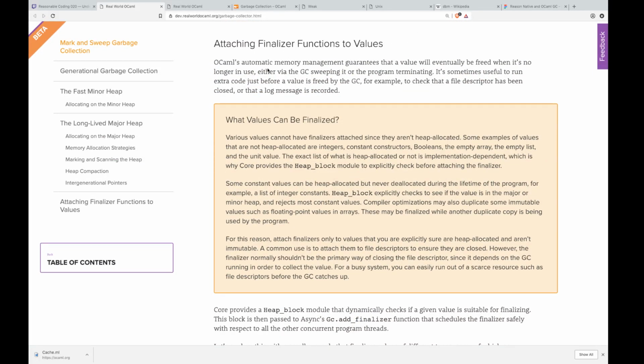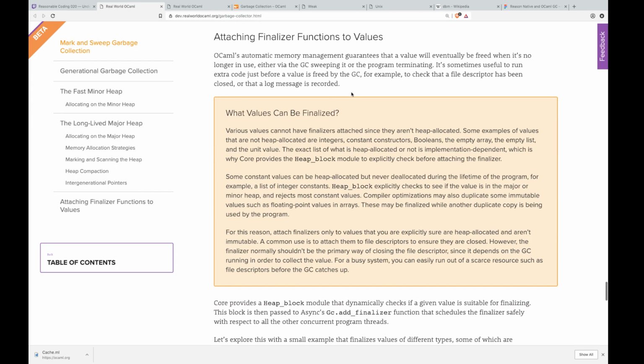And lastly, attaching finalizer functions to values, which we saw before. OCaml's automatic memory management guarantees that a value will eventually be freed when it's no longer in use, either via the GC sweeping it or the program terminating. It's sometimes useful to run extra code just before a value is freed by the GC, for example, to check that a file descriptor has been closed or that a log message is recorded. Alright, I'm starting to get the idea that finalizers have nothing to do with weak pointers, and they could have been introduced in the tutorial separately from them.